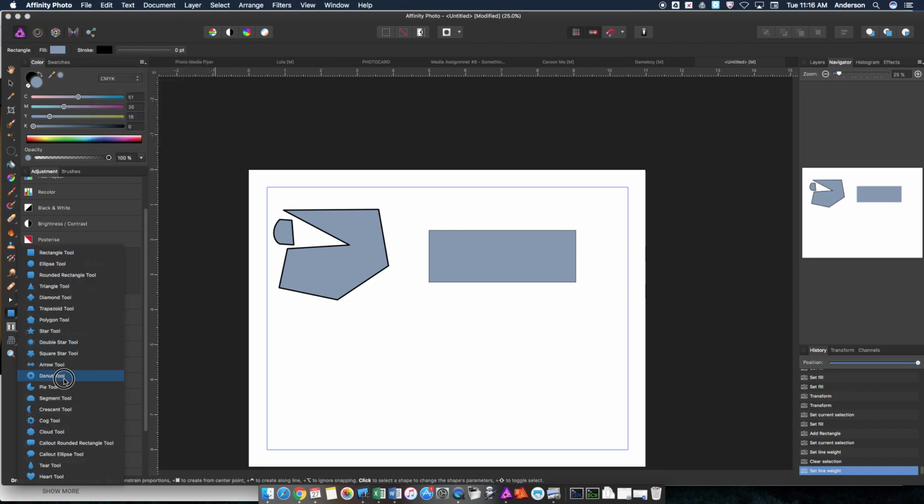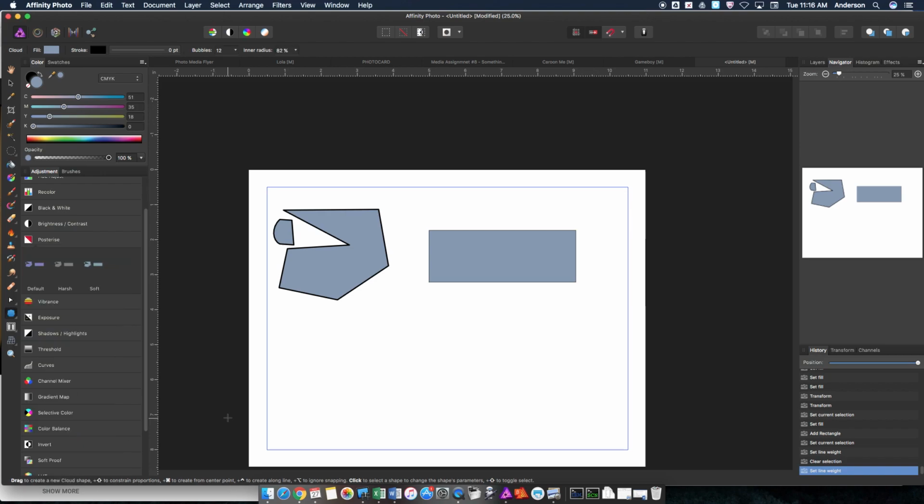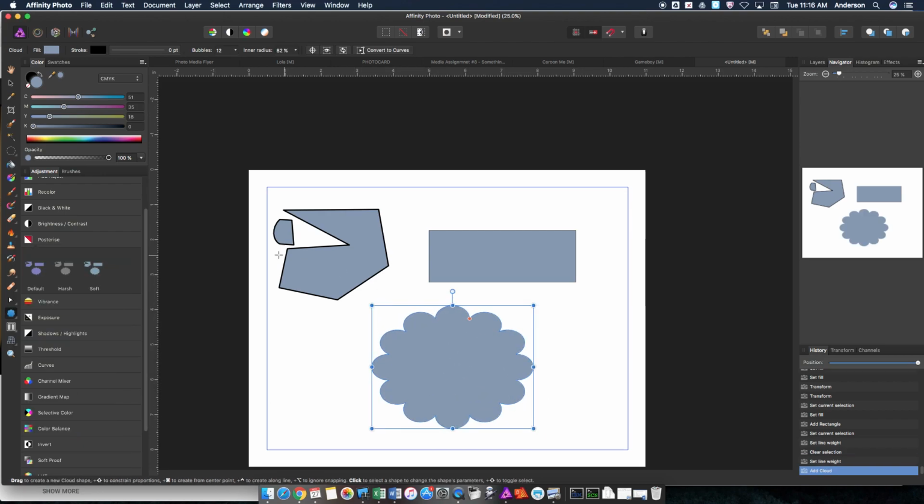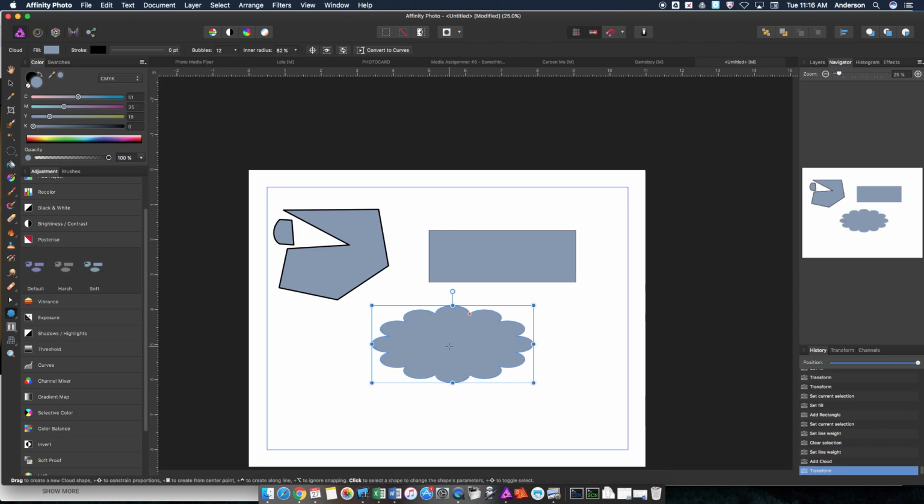So there's all different shapes. You just have to hold down your mouse and you can find all different shapes down here. Say I want a cloud, you click, you drag. But say this is the cloud, I don't like the way that it looks, and I don't like the generic look of the shape. So what I can do is I can actually hit convert to curves. This creates a bunch of curves, which is what the pen creates.